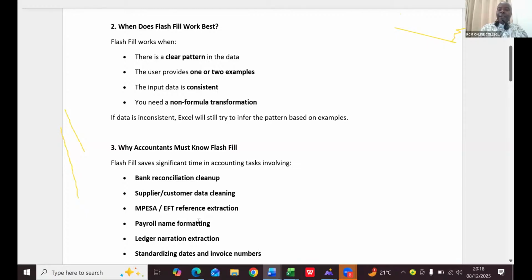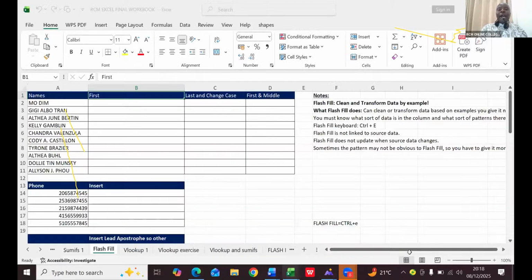payroll name formatting, etc. For you to understand what I'm talking about, ladies and gentlemen, assuming here you are given names, you had employed an intern. You told this intern very well to have the names of these students, like now Modim, in different cells. So the first name here, Mo, and then the second name here, Dim. But this intern went ahead and put all the names on just one cell. Then how can I extract just the first names? It's very easy using flash fill.